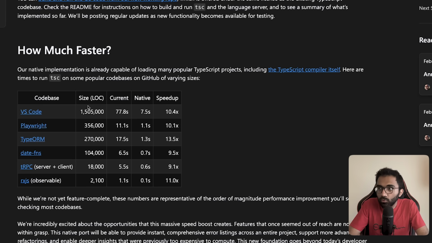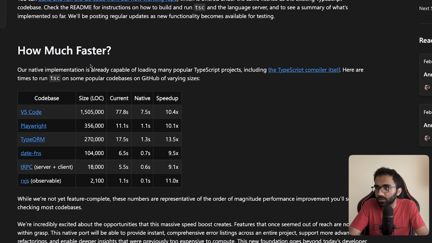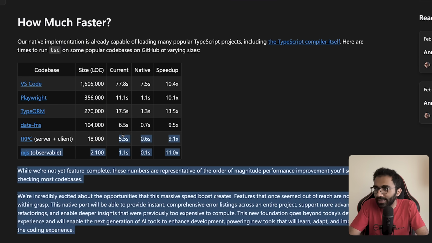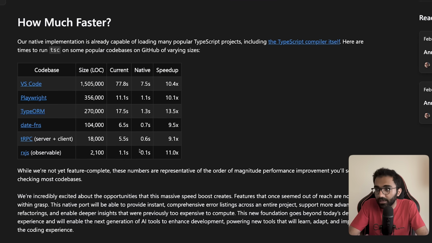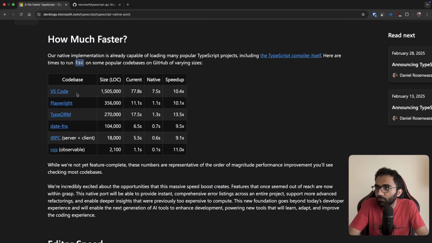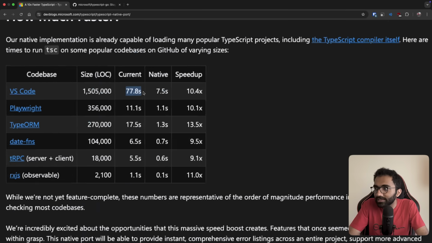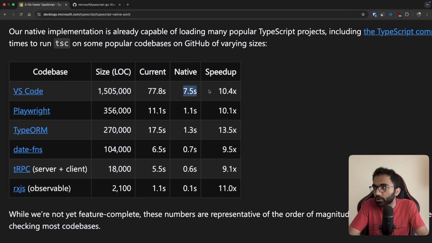And this is a huge thing because if you look at their blog post and go through the initial tests which they have done with some of these big codebases, you can see running TSC on VS Code drops from 77 seconds to 7.5 seconds, which is close to a 10x speedup. Similarly for TypeORM, it drops from 17.5 seconds to 1.3 seconds.